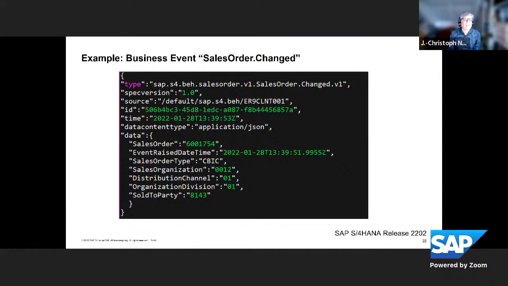So this is an example of a business event, SalesOrder.Changed. This is the current release. You see the context, starting with the type attribute all the way to the content type. Those are generic attributes that are available in the infrastructure. We believe there will be additional attributes in the context added, also application-specific context attributes that can then be used for filtering.